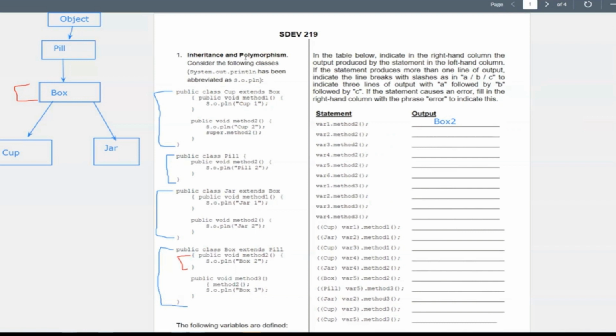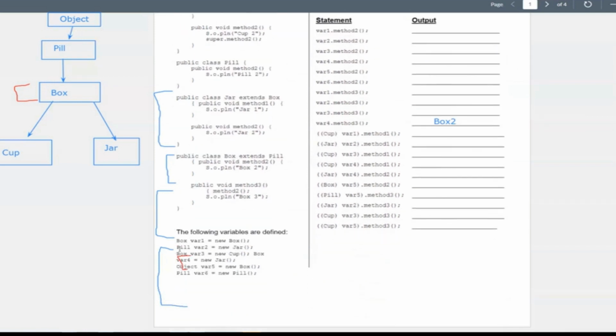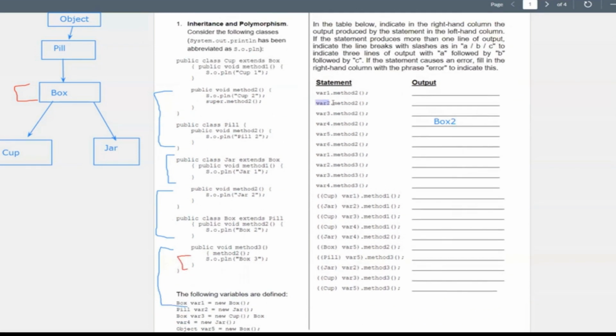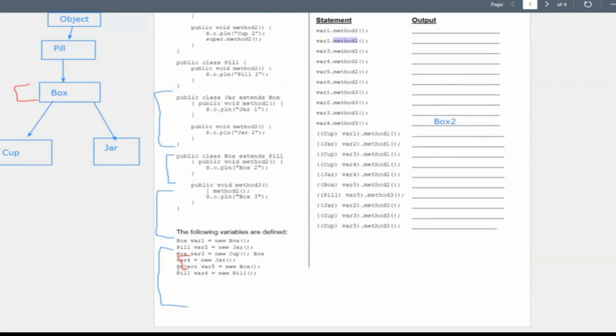Now we have var2. var2 is pill to jar. So this will get really confusing as we move down the list. So now we have var2 method 2. var2 is pill to jar.